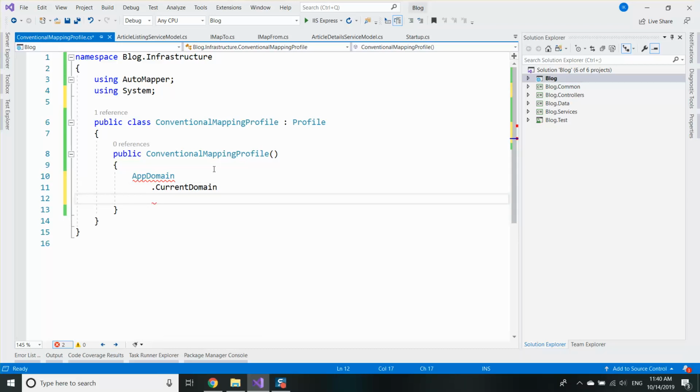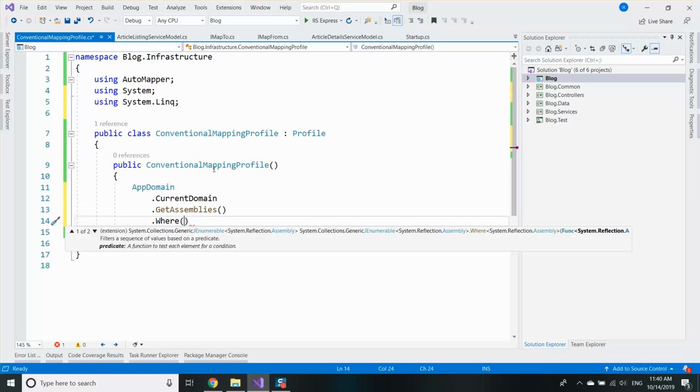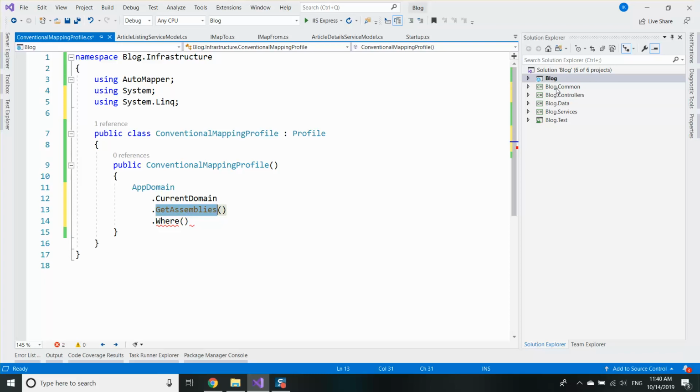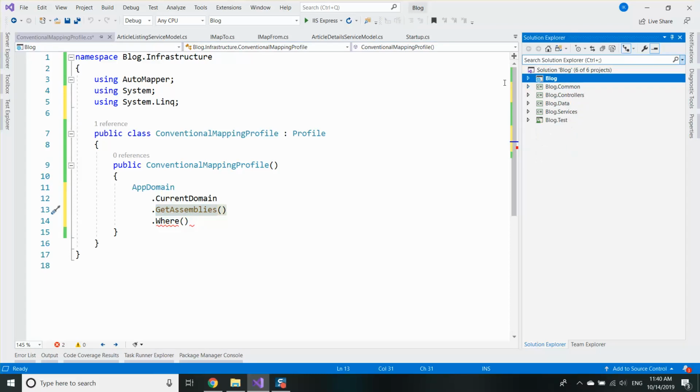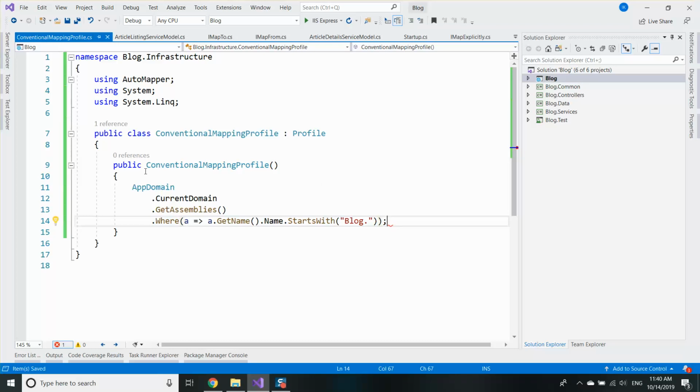So I will get all assemblies from the current app domain and I will filter them, because GetAssemblies will return all the NuGet packages I've listed, all the projects here, all the Microsoft ASP.NET Core packages, and I don't want that. I only want my assemblies to be included, so I will say give me all assemblies which start with Blog. That should be more than enough, but let's test it.